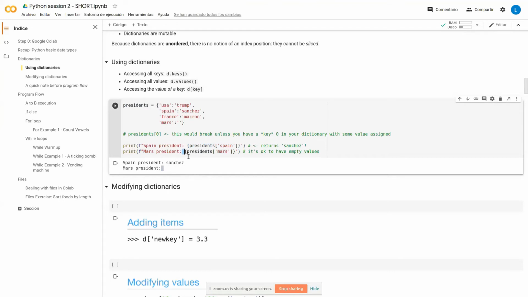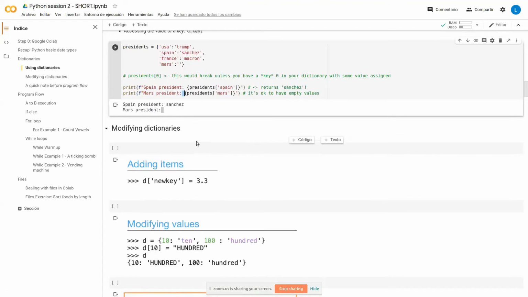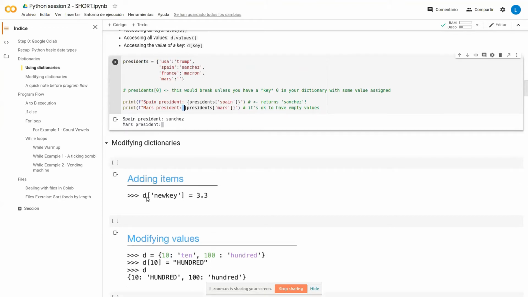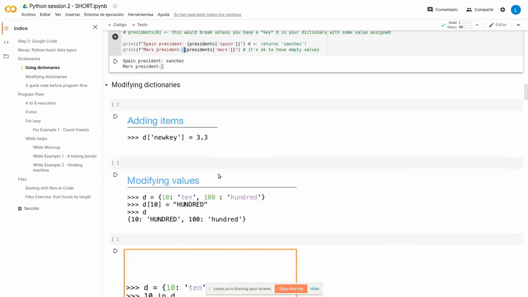Okay, now how do we add a new key? How could we add, for example, a new country with its corresponding president? We use the same notation. So d of square brackets, a new key, and then a value. There always has to be a value. That's the fundamental nature of dictionaries.